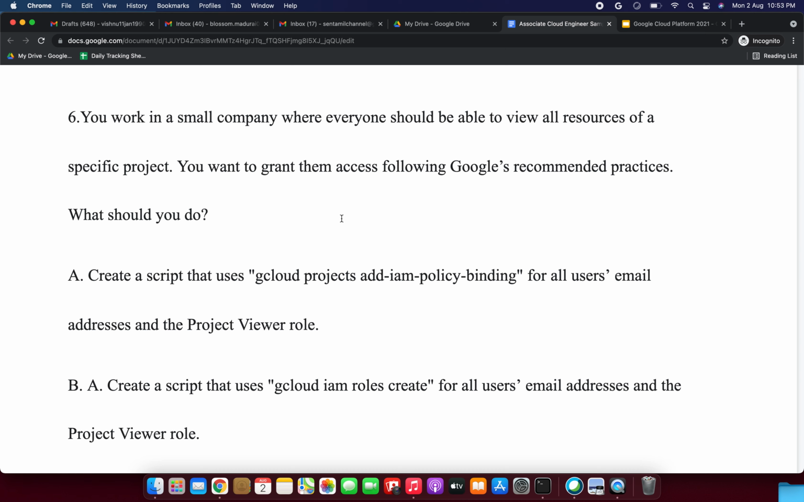You work in a small company where everyone should be able to view all resources of a specific project. You want to grant them access following Google's recommended practices.